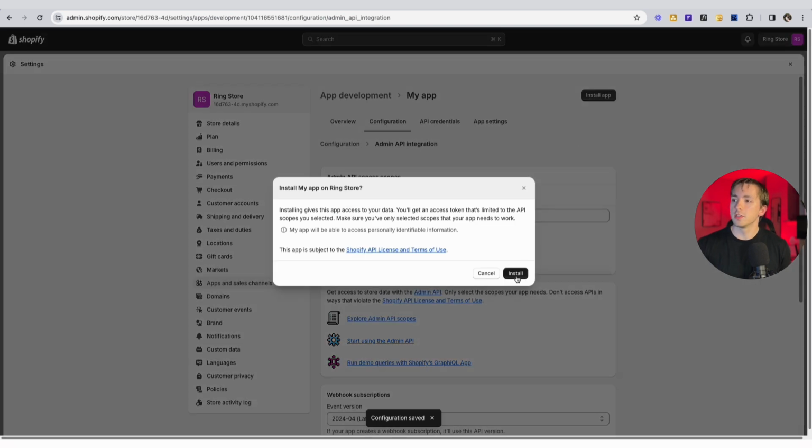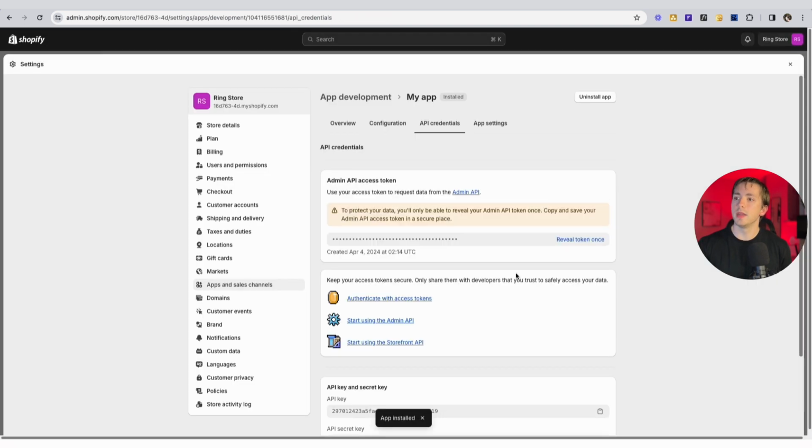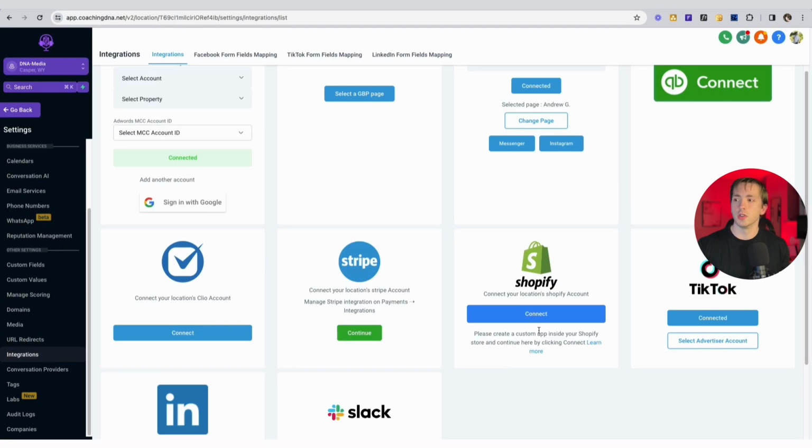Now, once we do this, we're going to get access to our admin API access token. This is what allows us to connect this app to HighLevel. Now, we're going to reveal the token, go ahead and copy this, and I would recommend pasting this within a secure note document externally just so you don't lose it anywhere.